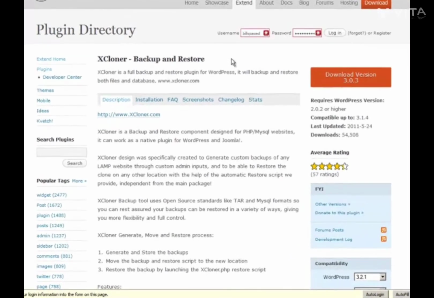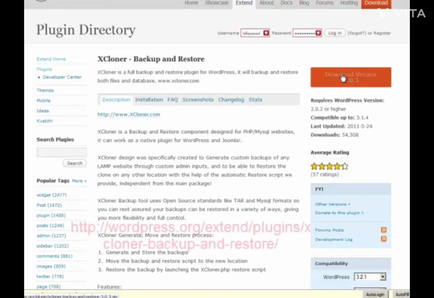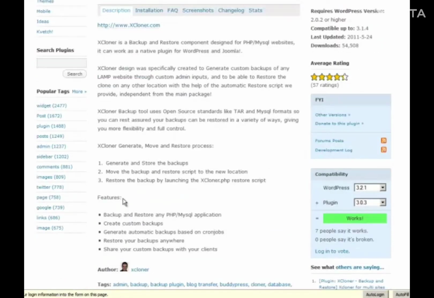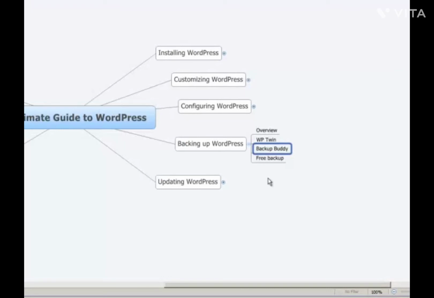There is a free alternative, and I haven't used it. Full disclosure, I have not used it. It's called Xcloner, and you can get it for free from WordPress.org. I'll be flashing that URL up here in a minute. You install it just like you install any other plugin, and you use it according to the instructions shown. Basically, you do the same thing as you do in WP Twin. You generate a backup, you store the backup, you save the backup, you move the backup in the restore script to a new location if you want to redeploy the clone, and you run the script. That's about it. So that's your free backup.